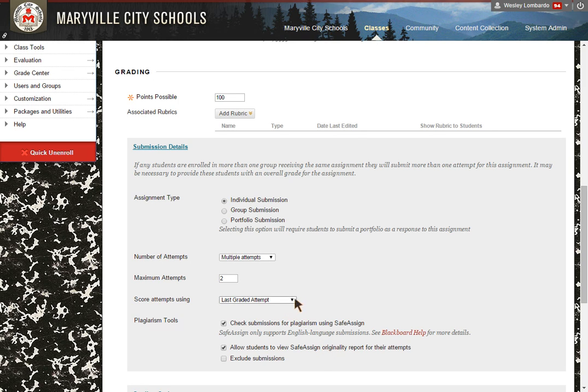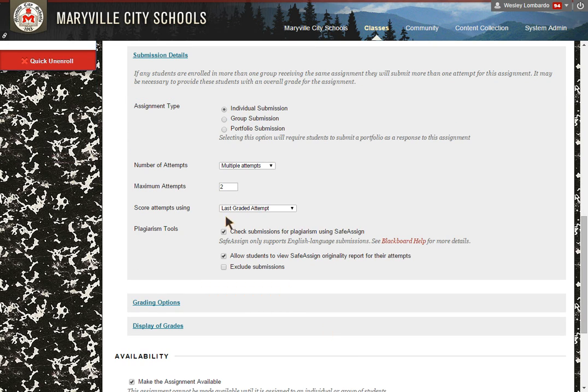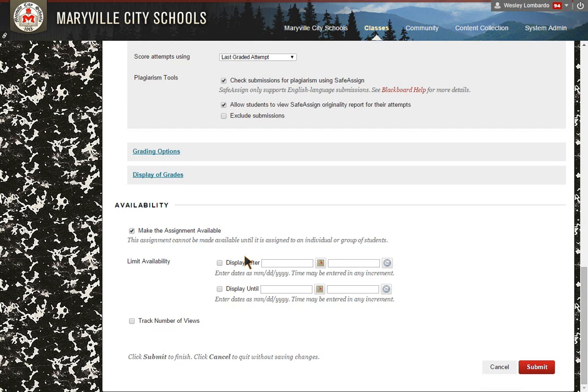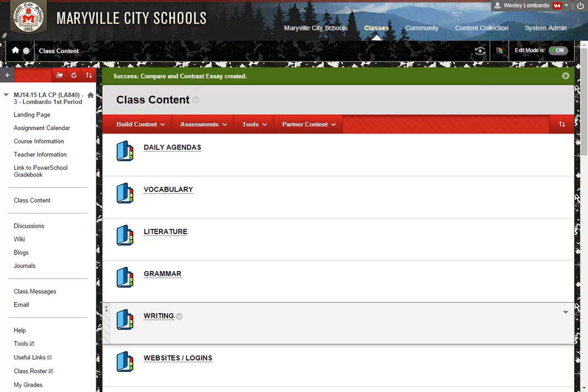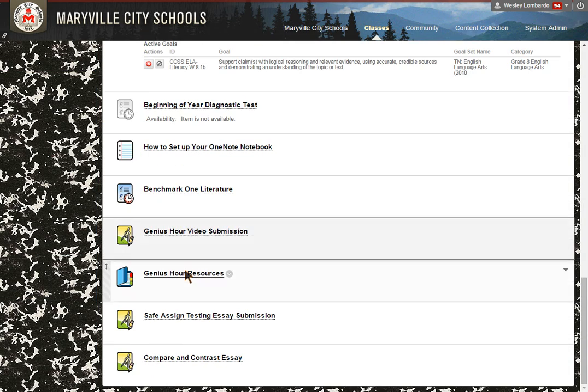And that's another area where maybe having 2 maximum attempts could help out. Maybe if they submit it once and realize, 95% of my paper hit on the originality report, that might be a reality check that they need to quickly do the work themselves and resubmit. But again, that's a teacher preference. So after checking submissions for plagiarism, allowing students to see the originality report, I'm going to go down and submit. And it's going to show up in whichever folder I put it. So in my class content folder, at the very bottom, we've got compare and contrast essay.